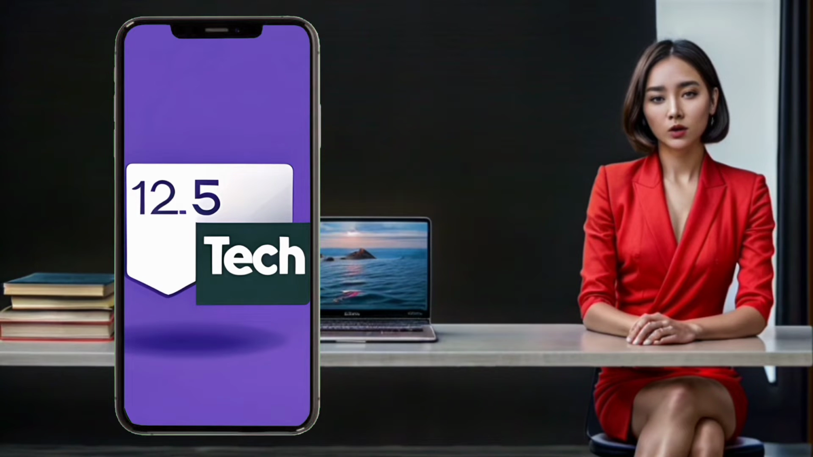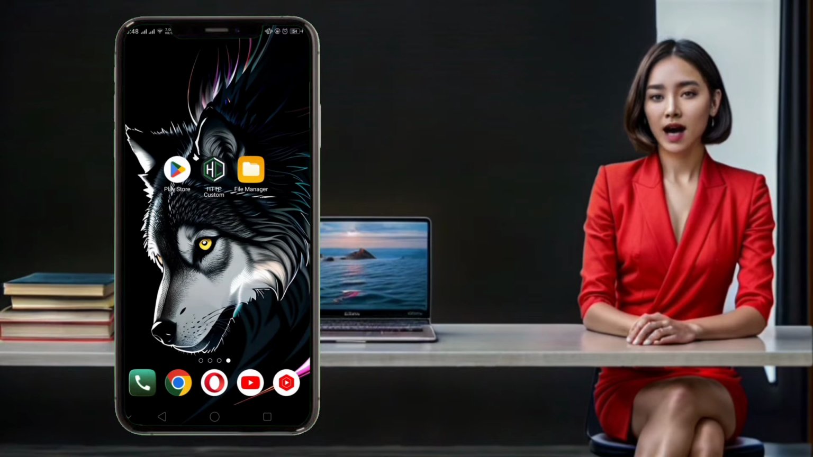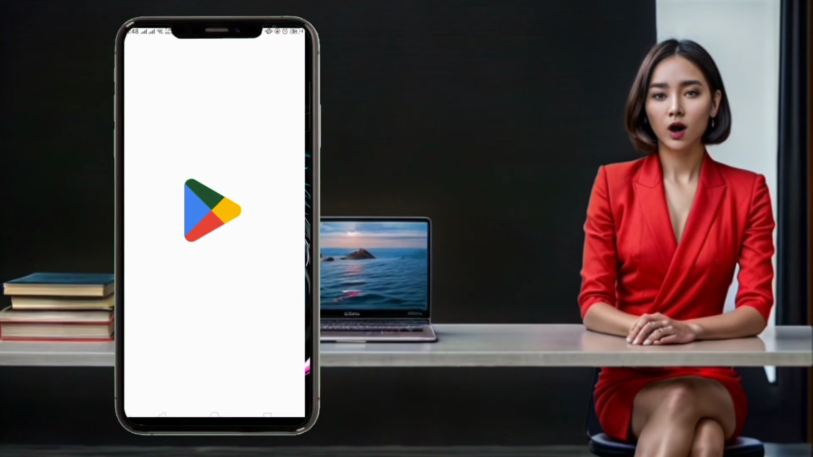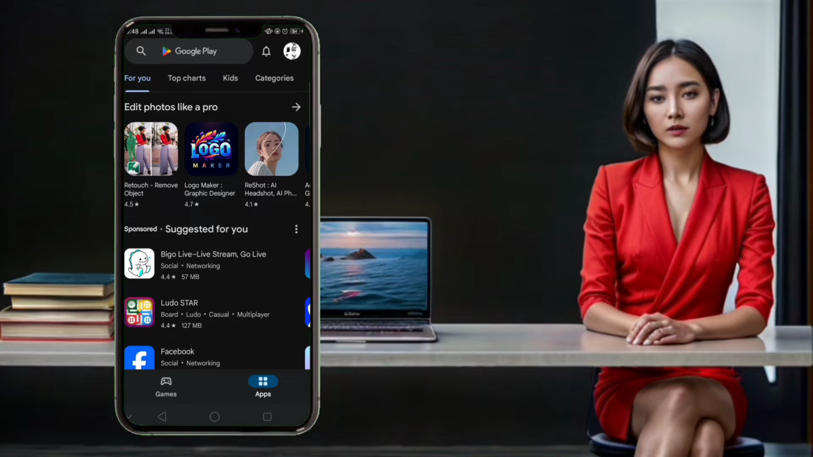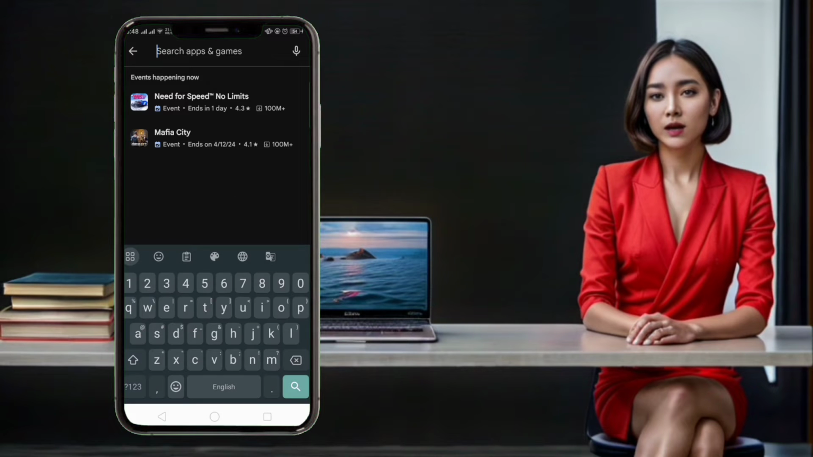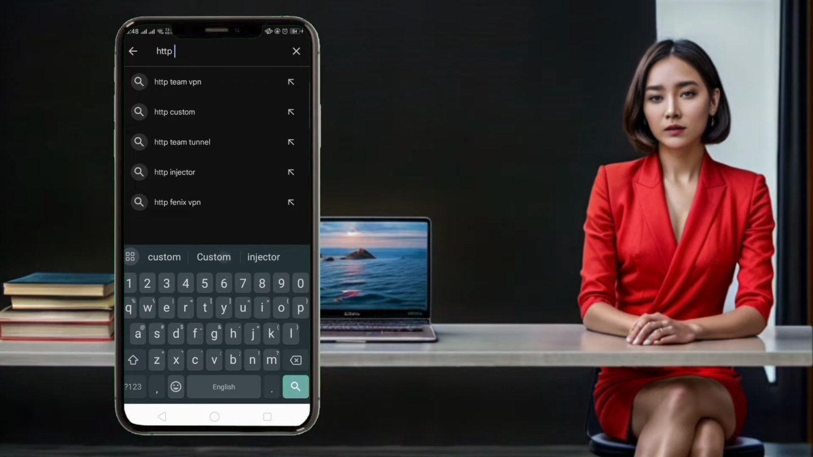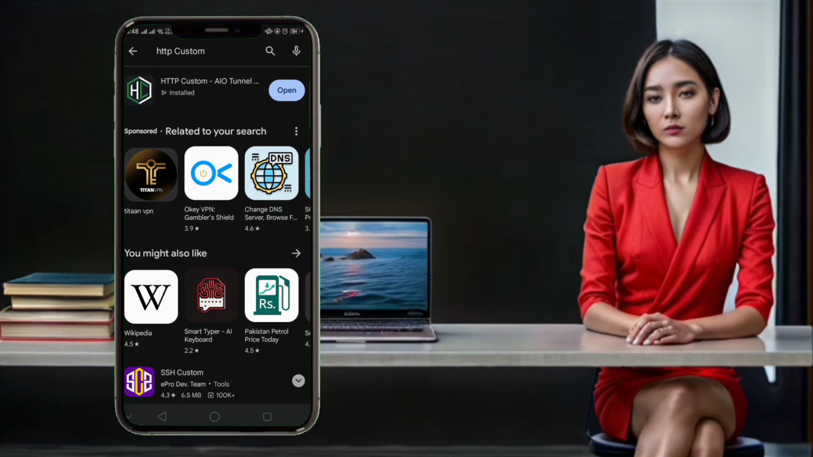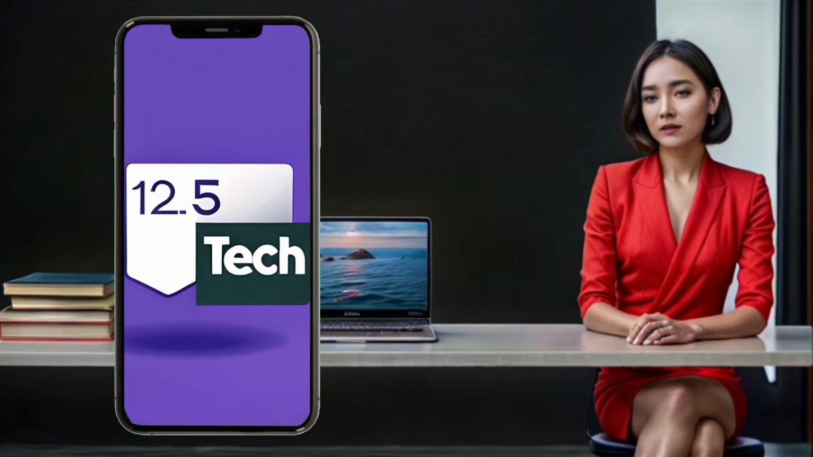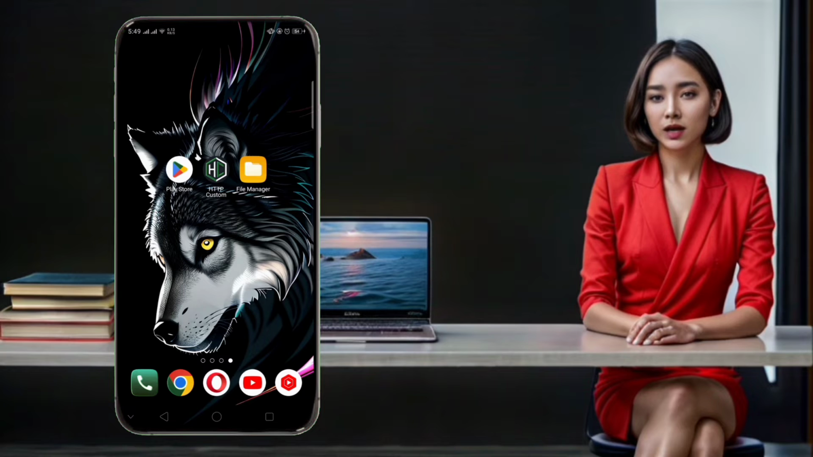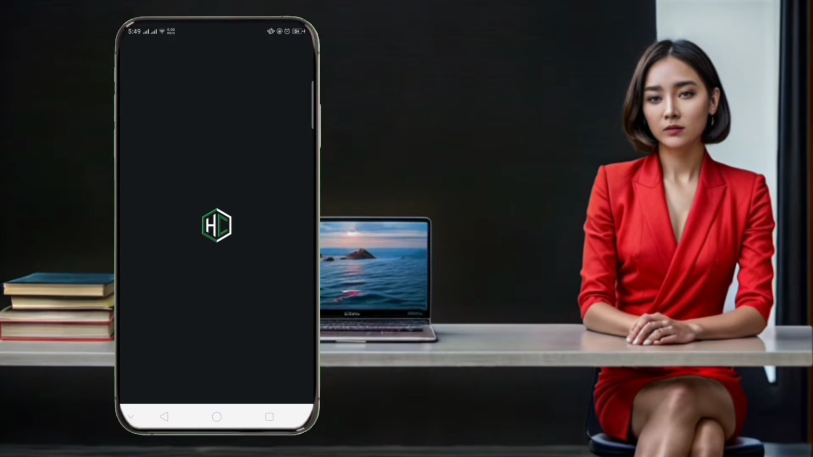First and foremost, you'll need to download the HTTP custom app. Go to the Google Play Store on your Android device. Search for HTTP custom and install the app. Once the installation is complete, it's time to open the HTTP custom app. You'll find yourself on the home screen, the starting point of this configuration journey.